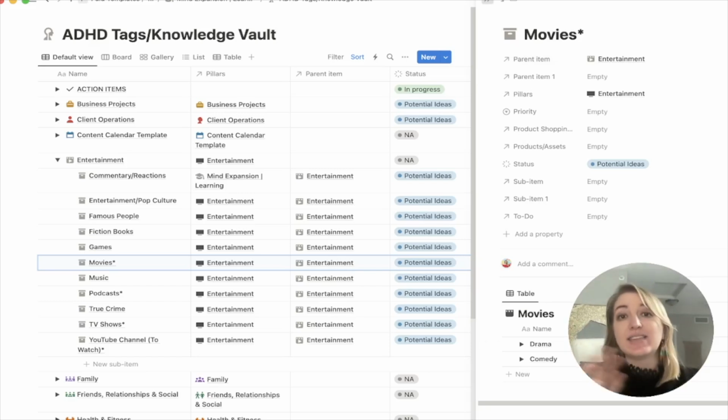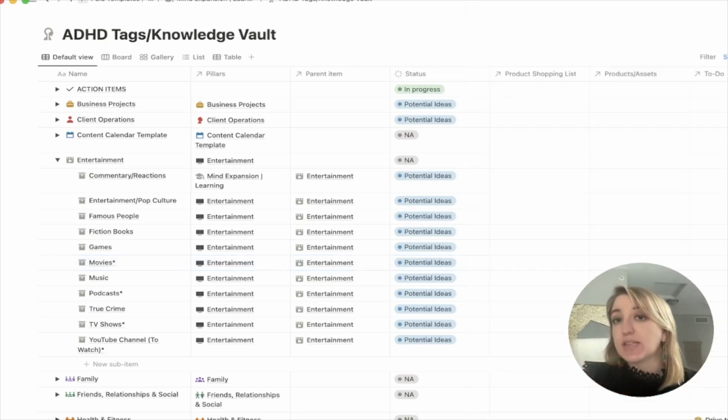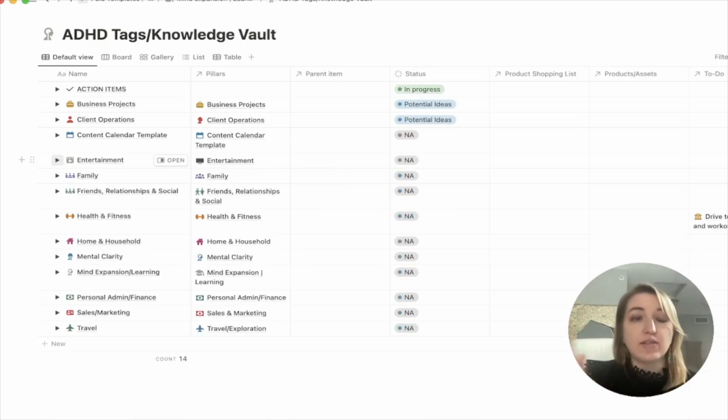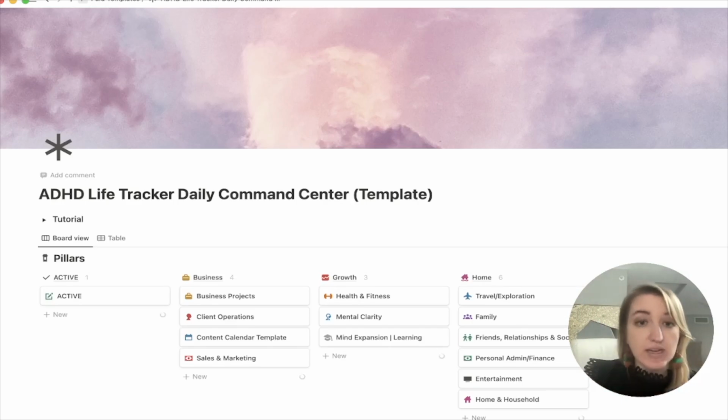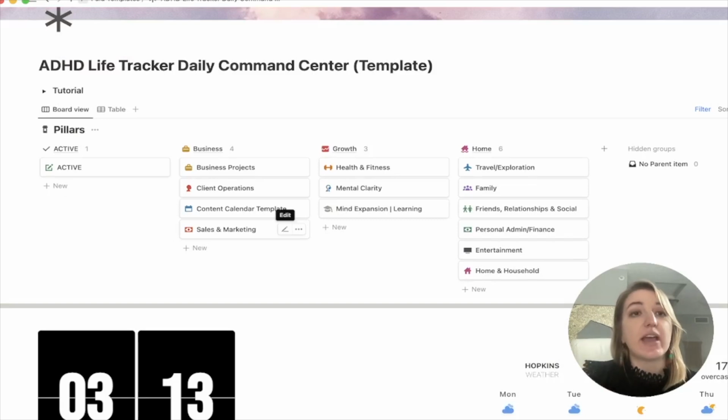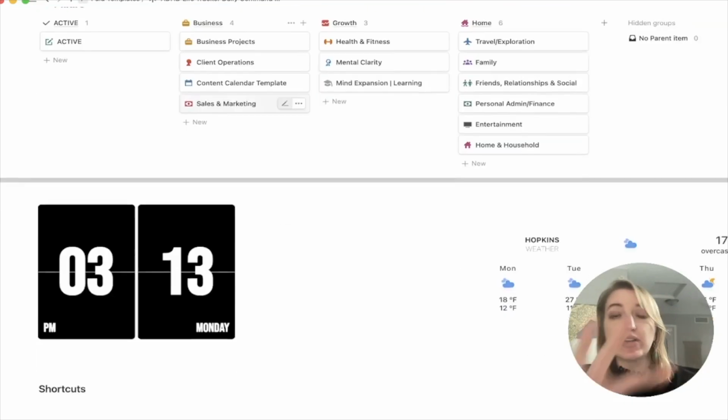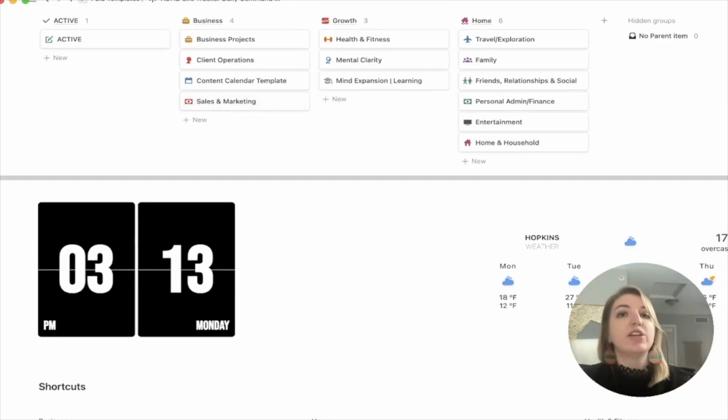So I've made that consistent across all of the different databases. Going back to the homepage, this is how it's structured: we start off with just some shortcuts to each section of the Notion ADHD Life Tracker Tag and Knowledge Vault. You'll see that in all of them, so you can open all of them and check that out. We'll go through that as we go.